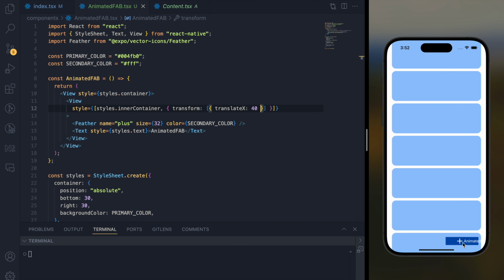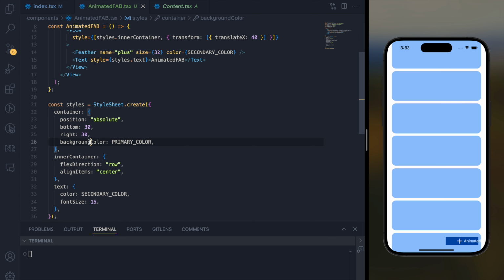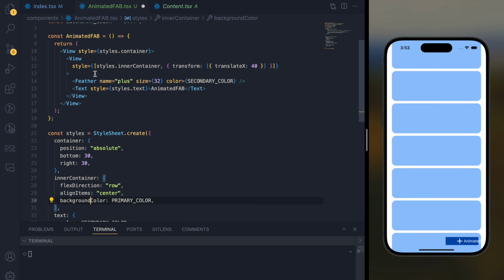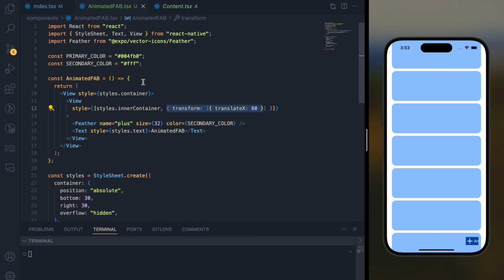So you can see our text goes away, but you can see the background color stays the same, so we need to move it down to the inner view. So you can see, and now we need to add an overflow hidden. So now you can see the text goes away and eventually the button will be only visible over here. So this is the logic we are going to use as the animation.